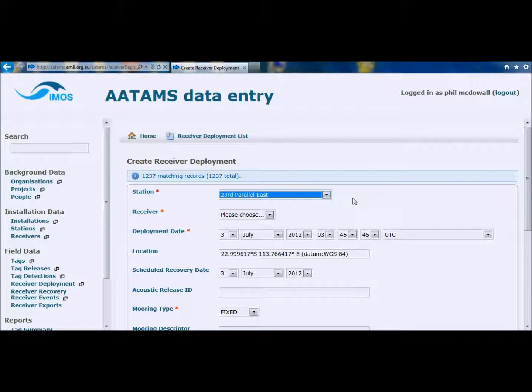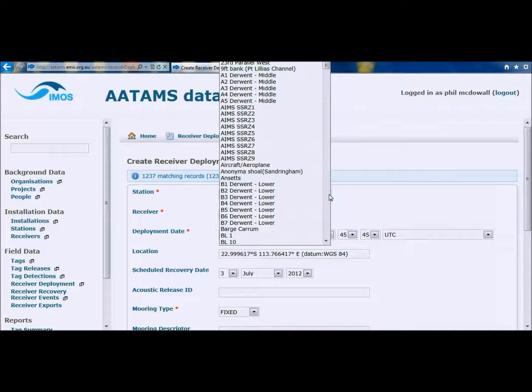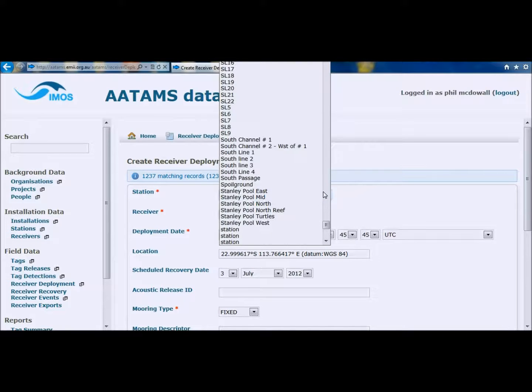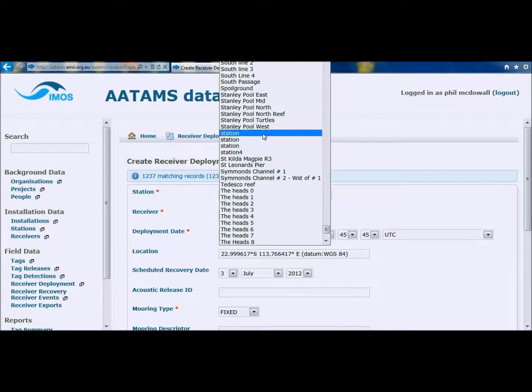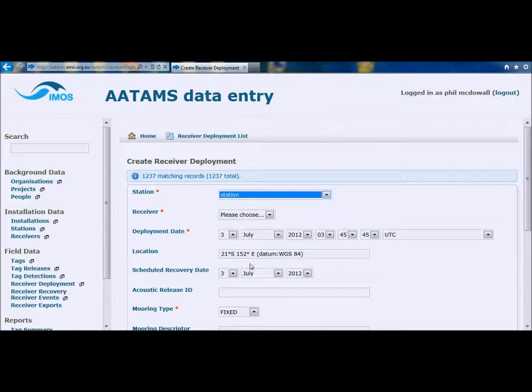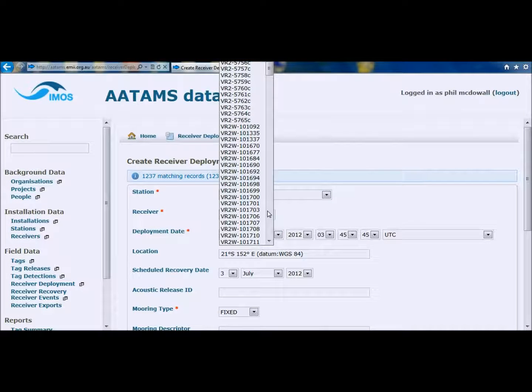page. At this point, it is important to note that once you select your station from the drop-down menu, the location field will pre-populate with the lat and long that you entered when you created the station. If this has changed, simply click inside the location field and a pop-up window appears, allowing you to enter the new lat and long for your deployment. Now select your receiver from the drop-down menu.